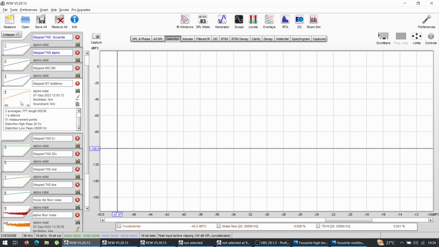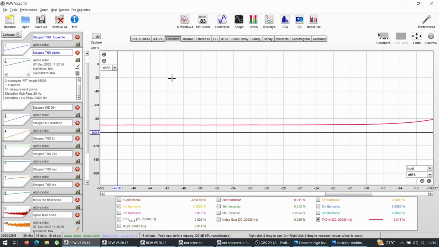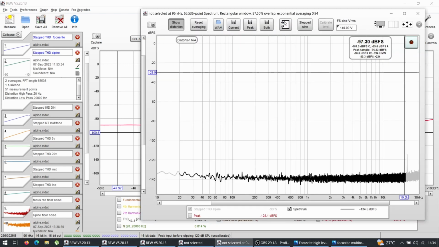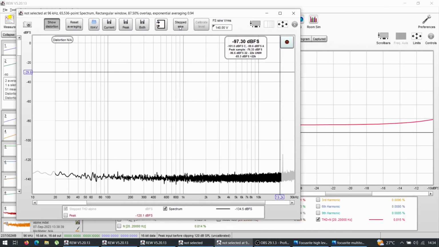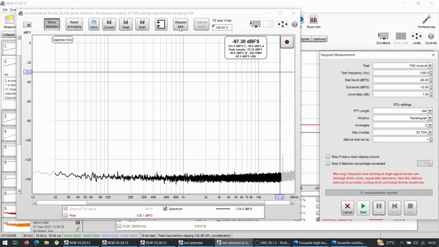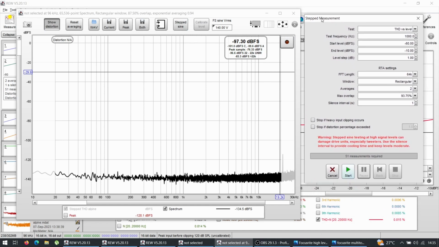Actually, let me show you where I found these measurements. If we go to RTA and we choose stepped sine, stepped sine is a measurement that REW does automatically. You can choose from four of these: THD versus frequency, THD versus level, intermodulation versus level, and multitone versus level.